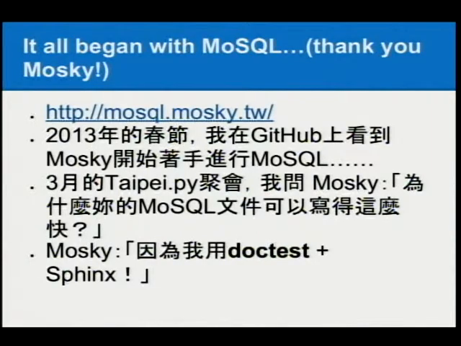And I knew about doctest from Musky. At about this February, Musky started her project MySQL, and I was amazed at how quick she wrote the documentation for her project. So on the March Taipei.py meetup, I asked her, how come you can write your documentation so fast? And she said, yeah, it's pretty easy. You can use doctest and Sphinx. So later, I tried to learn about it.